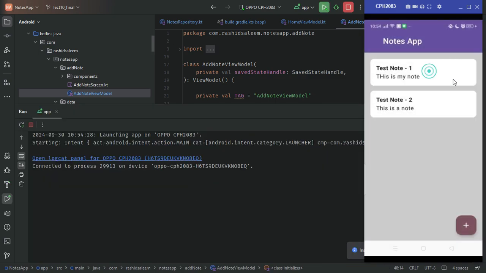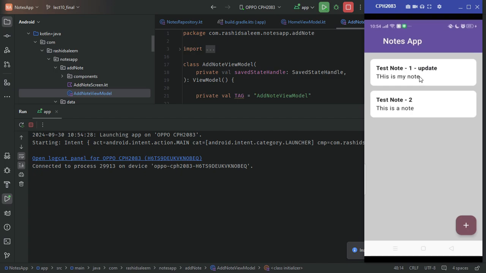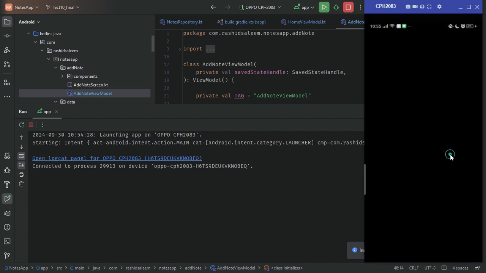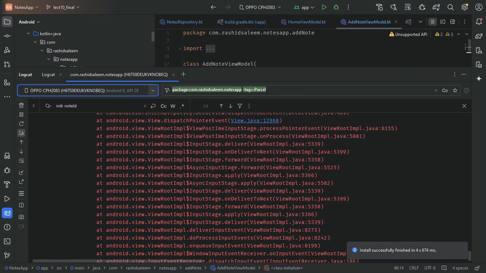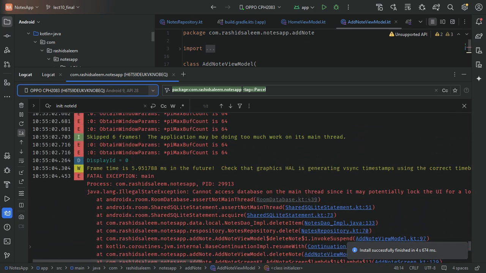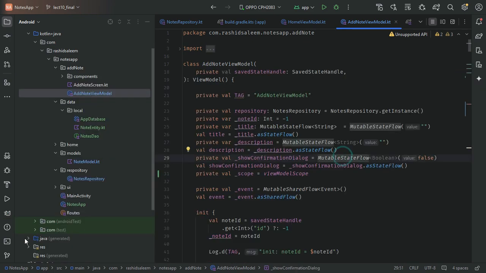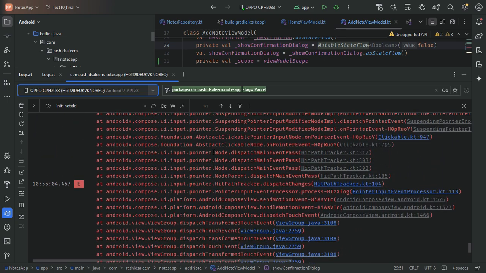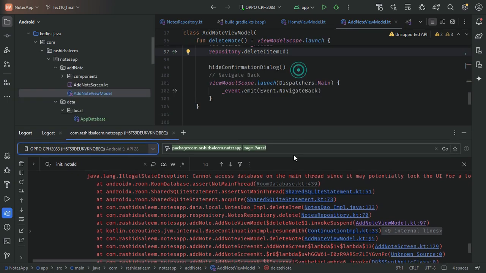Okay, so let's tap on this node and update its title, and press back button, and that has been updated. And the last option is to test the delete node option, so tap on yes, and it's still crashing. Now what's the issue this time? Again it's showing this error. So let's get the root cause from where it has been called. It has been called from here.